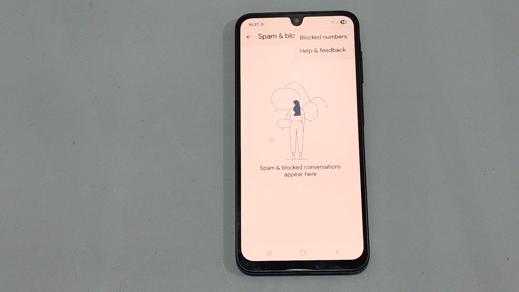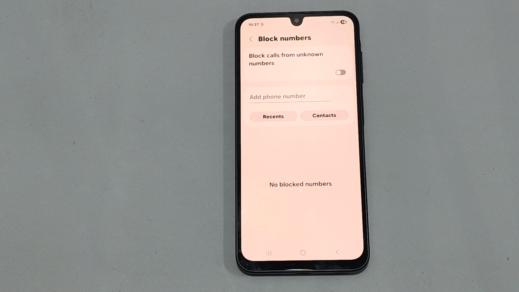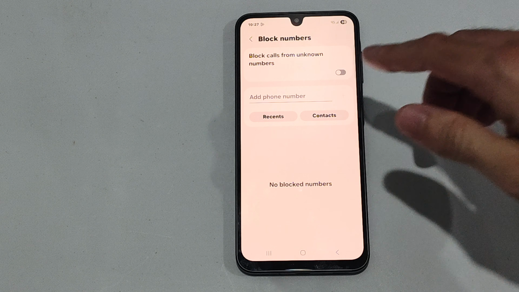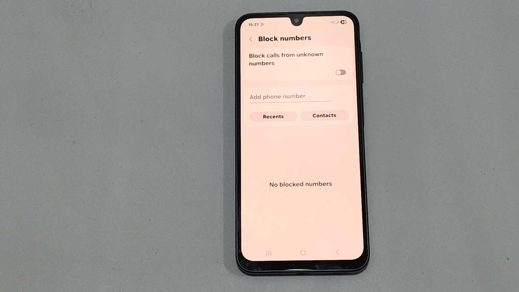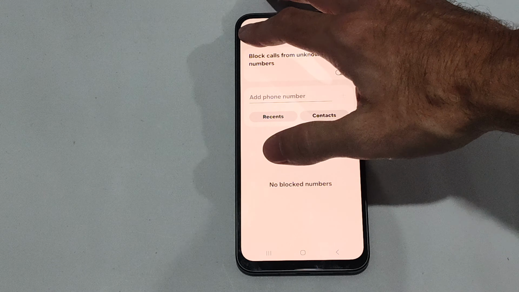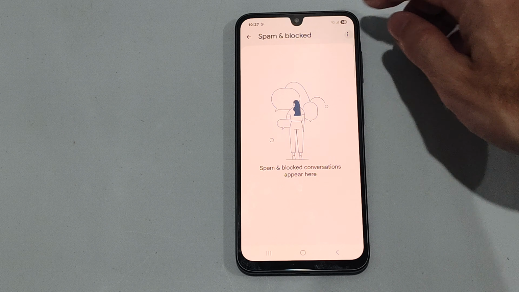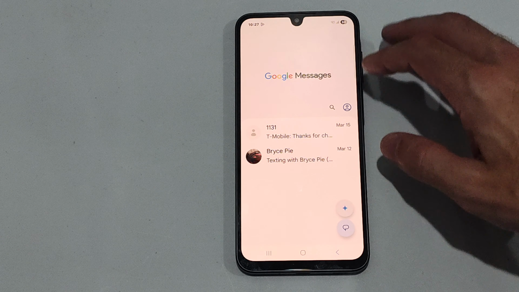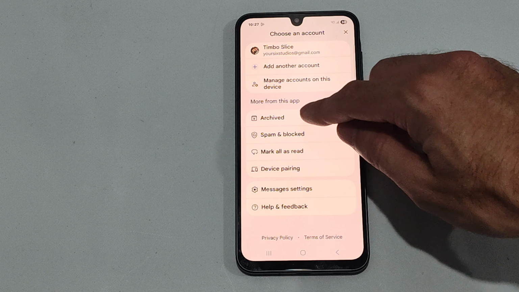Then we can go to the top right. We can go to blocked numbers. If you have any blocked numbers, they will appear under this category as well. Just go to the minus symbol next to their name, and you should be able to unblock them here as well. So spam unblocked. Then there could also be something under archived messages that you might have accidentally hit.